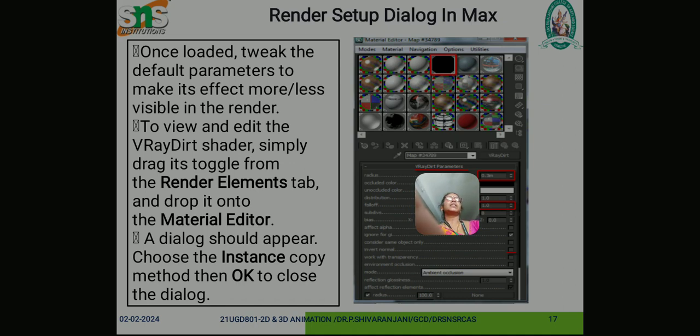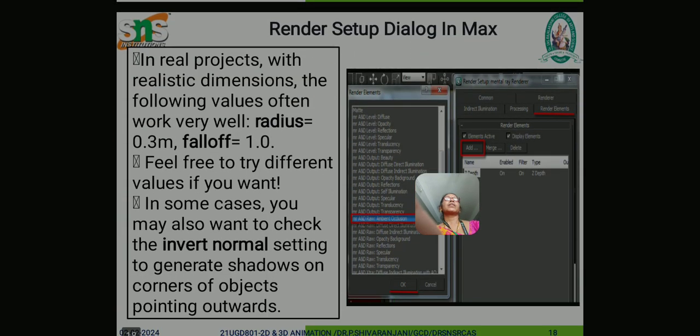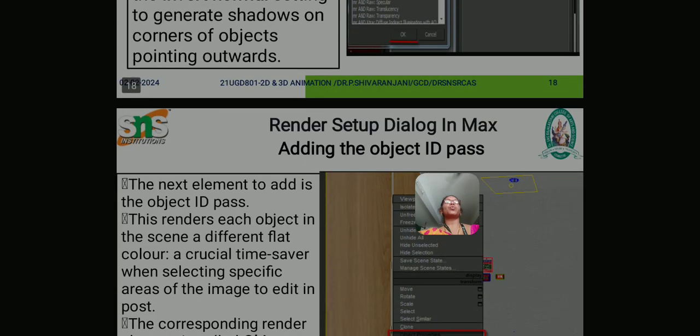To view and edit the V-Ray dirt shader, simply drag its toggle from the Render Element tab and drop it into the Material Editor. A dialog should appear. Choose the Instance copy method, then OK to close the dialog. For real projects with realistic dimensions, the following values often work very well: radius equal to 0.3 meters, falloff equal to 1.0. Feel free to try different values if you want. In some cases, you may also want to check the Invert Normal setting to generate shadows in corners of the object pointing outwards.